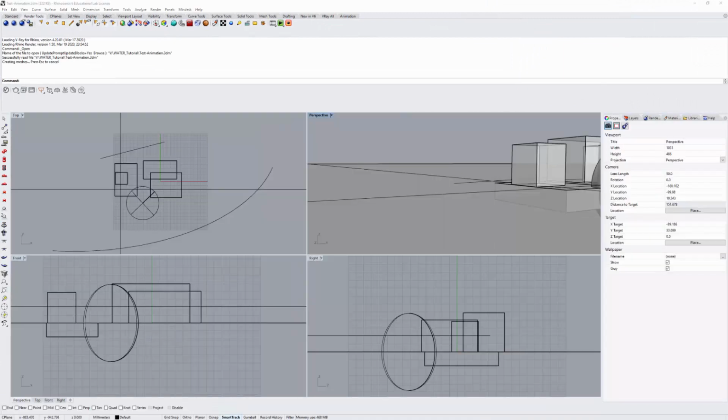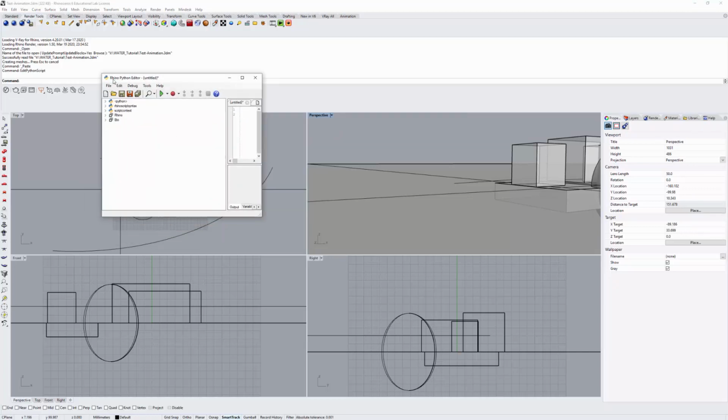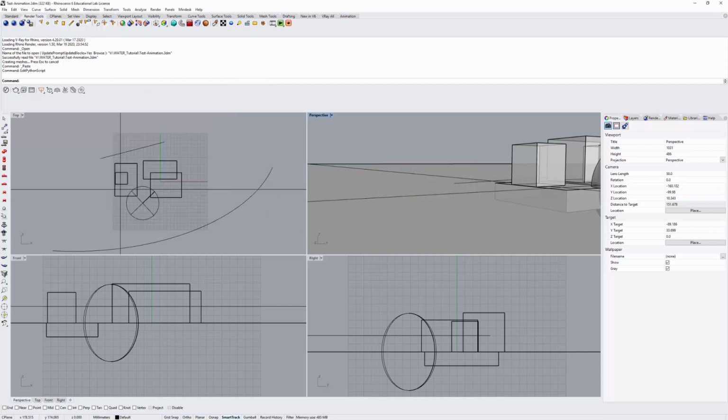Next is to enter the command called EditPythonScript, which resets the scripting for Rhino. If all goes well, you'll see this pop up as the Rhino Python editor. Just minimize that, and the command you're looking for is rrSubmitRhino, which initiates the Rhino plugin for Royal Render.